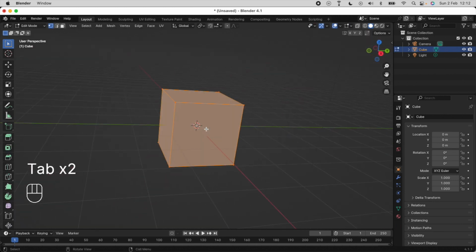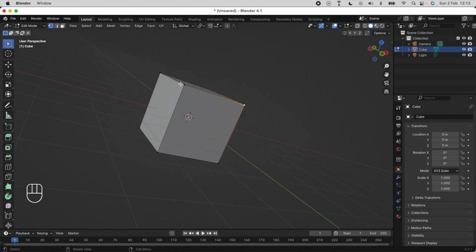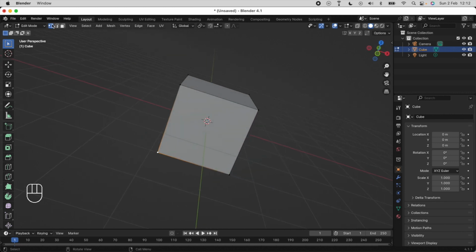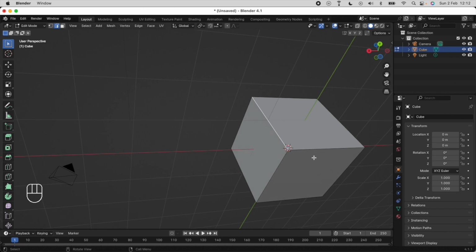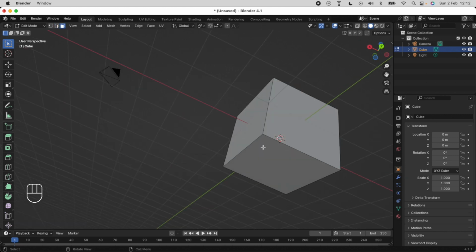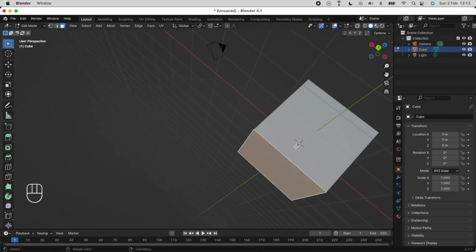Okay, so now you can see we've got the cube's geometry, and we're currently in vertex select mode, meaning we are working with the individual points that make up our cube. You can use edge select mode. I don't tend to use that very often at all, and that will select the edge between any two vertices. And finally, face select mode, where you are working with individual faces at a time.